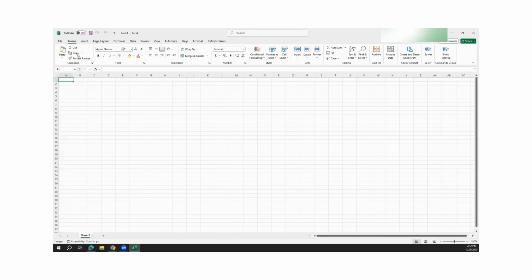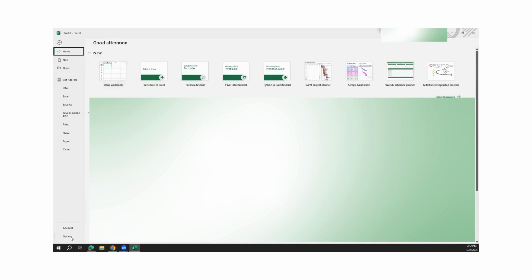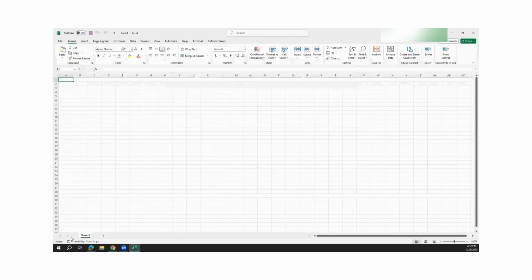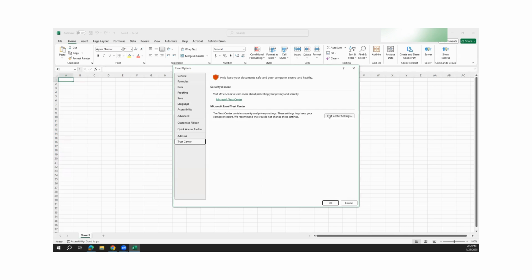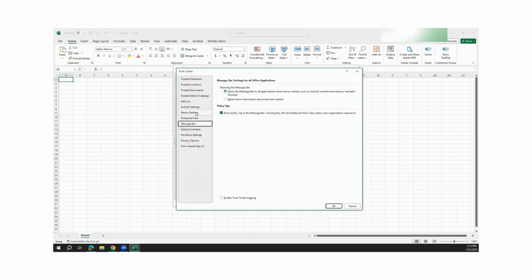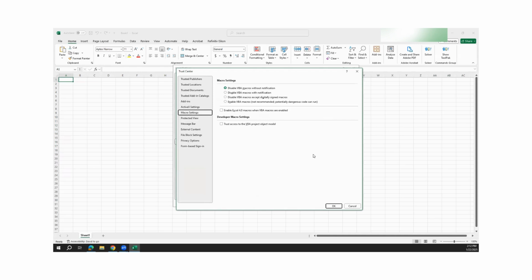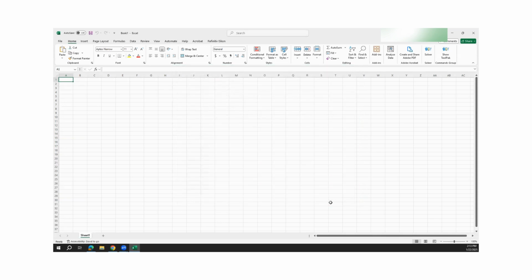And next we want to go to File, which is up in the ribbon, and click Options, which is the lower left-hand corner. So once we click Options, we'll go to our Trust Center settings, and Macro settings. And here we want to make sure that our third option is selected, which is Disable VBA macros except digitally signed macros. So again, we must ensure that the third option is selected. Then we'll click OK and click OK again.